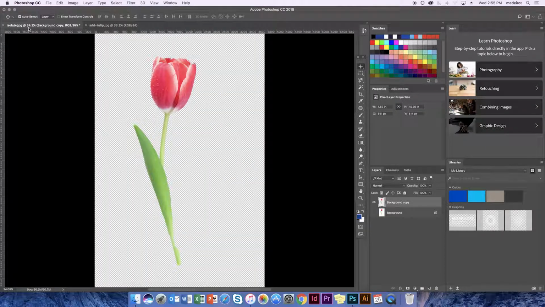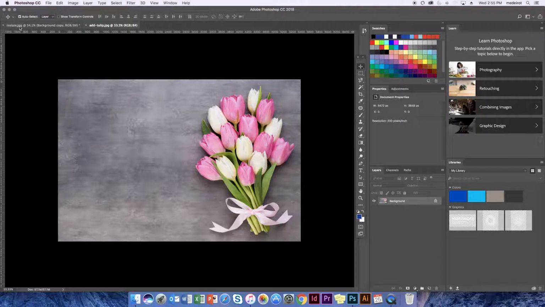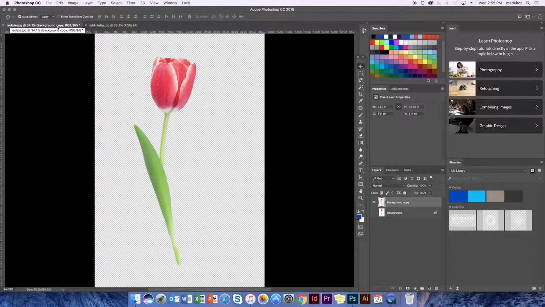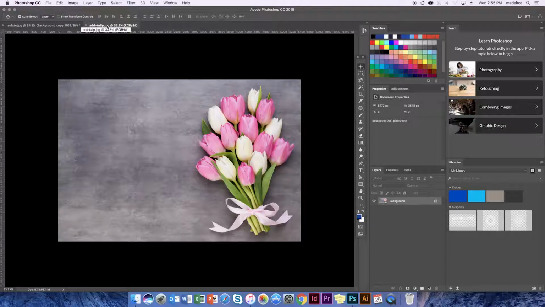So the easiest way is to just, okay, you've got your windows, right? Everybody's familiar with toggling through windows? So this is the first one we did, and this is the second one I just opened. It'll always go this way, from oldest to newest.